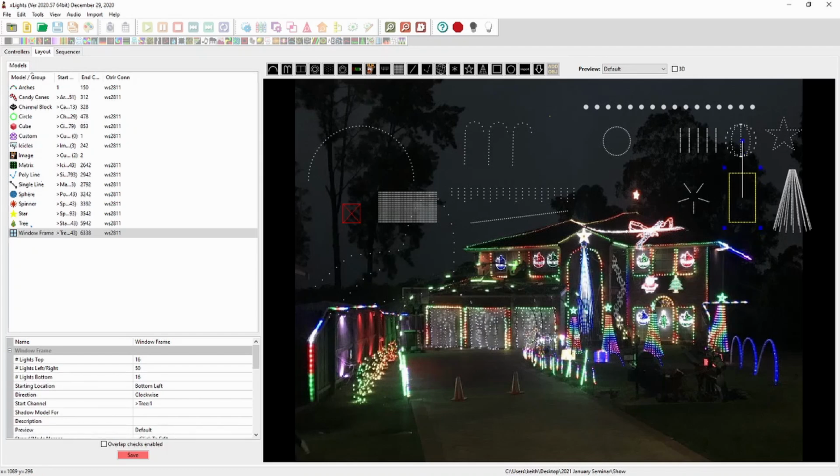So some people will use the window frame model, whereas some other people will use the Polyline model. It's six of one, half a dozen of another. It does generate some different buffers, and we'll talk a little bit about that later, and I'll point you to a video where you can go and watch it and understand why they're different.